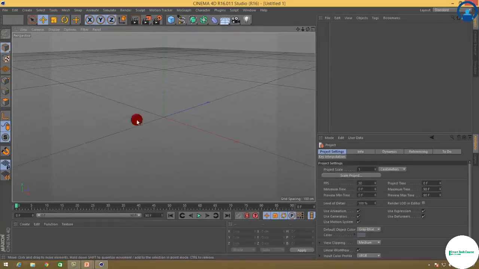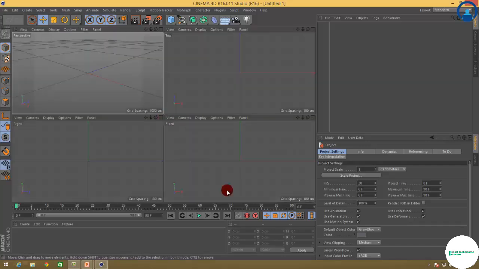Now you can see this is a perspective view. Whenever we work with 3D software, we have to see objects from different angles. Otherwise, we can't see the realism of that object. That's why we use different layouts or different viewports. Right now we can see only perspective, but when you middle click over here, you can see we have four views over here.